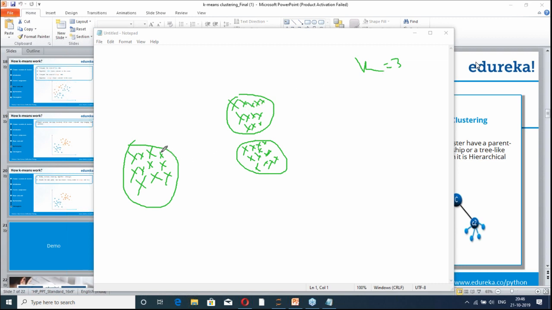If that is the case, then the correct clusters, which we can see with our eyes, should be these. But it is completely going to depend on how I am choosing my initial random data points, right? So let's say k is equal to 3 only. When I choose k is equal to 3, I choose one random point here, let's say, one random point here, and one random point here, right?